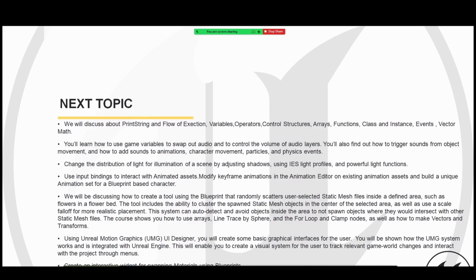For example, let's say you're playing a game and you're going inside a cave. You can hear the echoes, your level tuning, and once you come out, how you're going to trigger those sounds from object movements, etc. And we'll be using IES light profiles, and how you change them according to the blueprint. I guess you know IES light profiles, since you're from a 3D background.